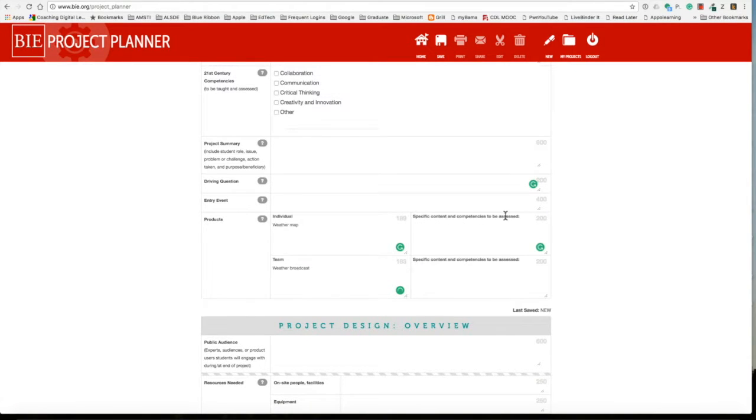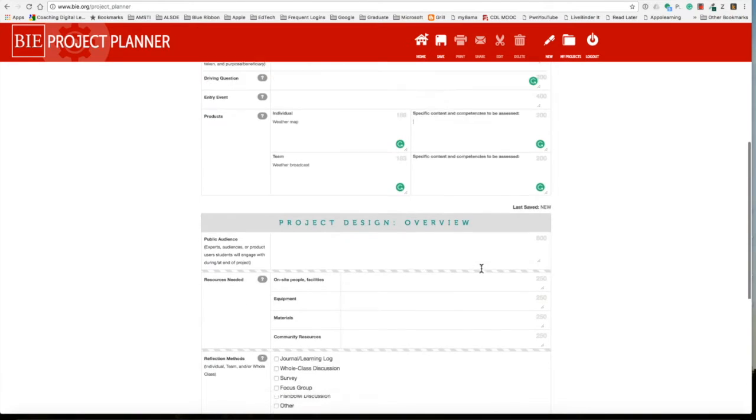Any specifics that you want covered, competencies to be assessed, you can include here. Notice you also have a limit. So this might be lesson objectives that you want to make sure are covered by these. You just have to be a little brief there.